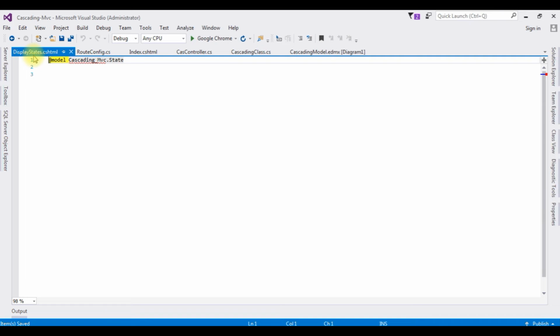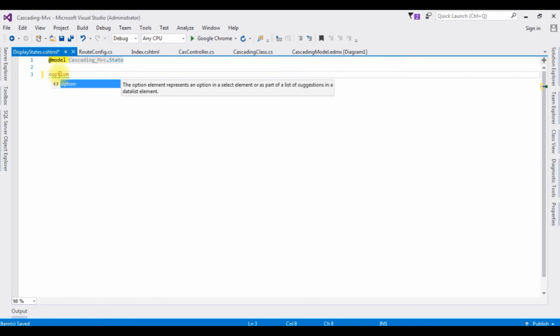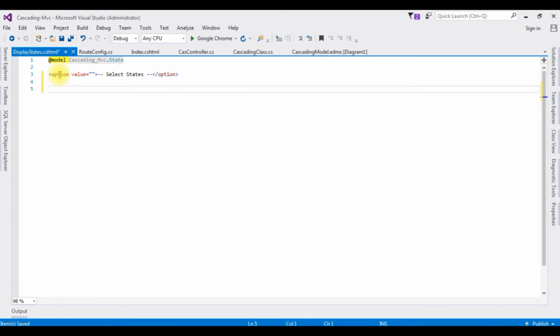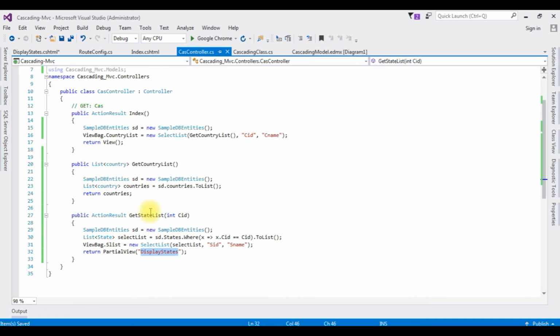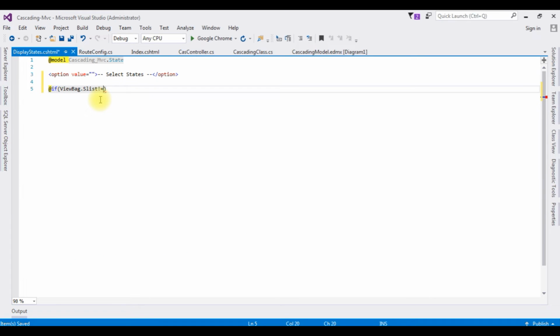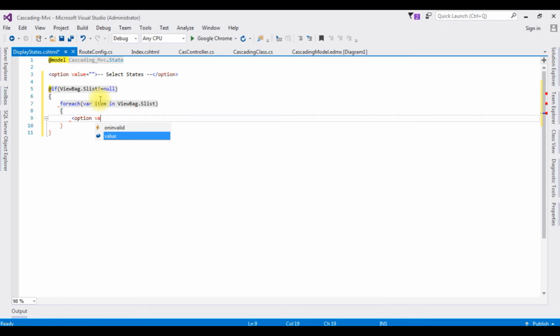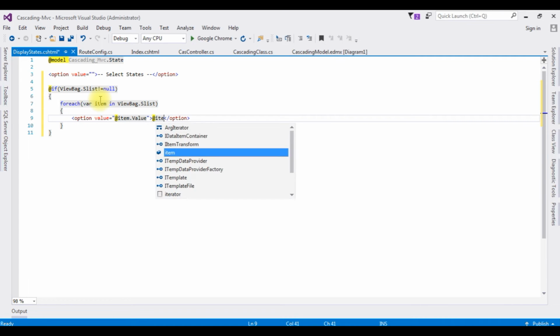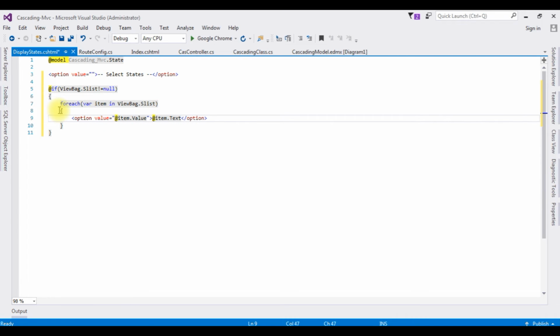And here we got the partial view of display states. Option value is equals to, I'm not adding any value, select states, and if viewback.aslist, copy that one, is not equals to null, for each loop variable item in viewback.aslist, option value is equals to @item.Value, @item.Text. That's it, the coding part in the partial view to display the states.